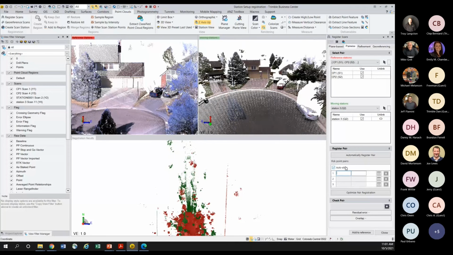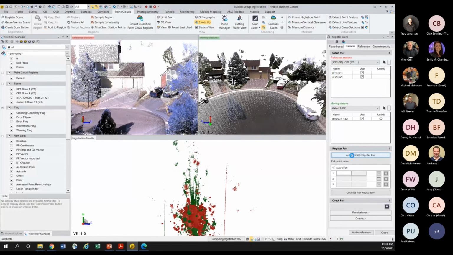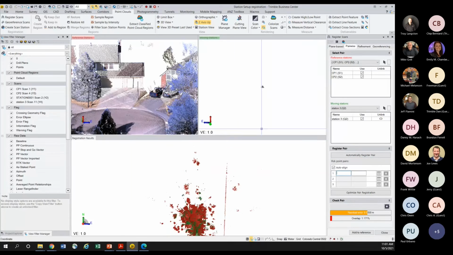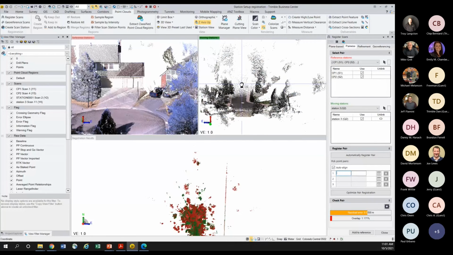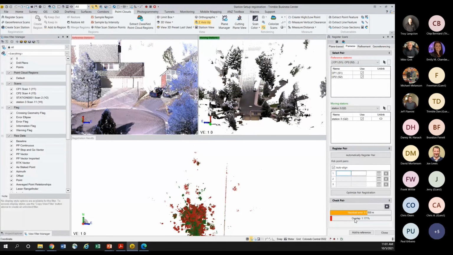But in this case, let's just use Business Center's automatic feature, and we're going to hit automatically register the pair. It's going to run its own algorithms and register this out. It's going to find planes that are in common. Let me switch this over, I'll explain that in a minute. Once that's done, we'll optimize the pair. And we see we have a small residual layer and very little overlap. You're not going to see the true reality of that registration until you optimize the pair.